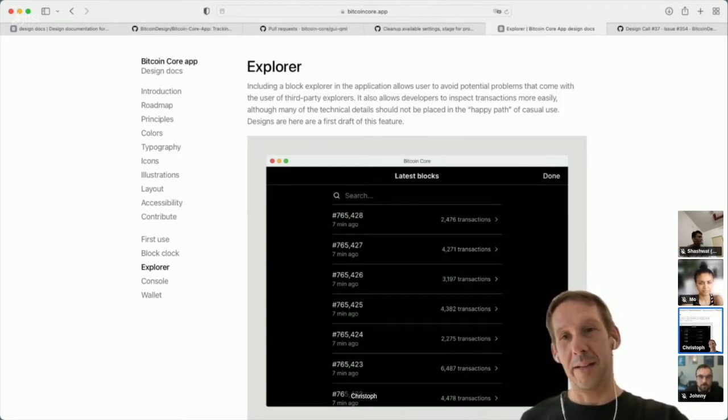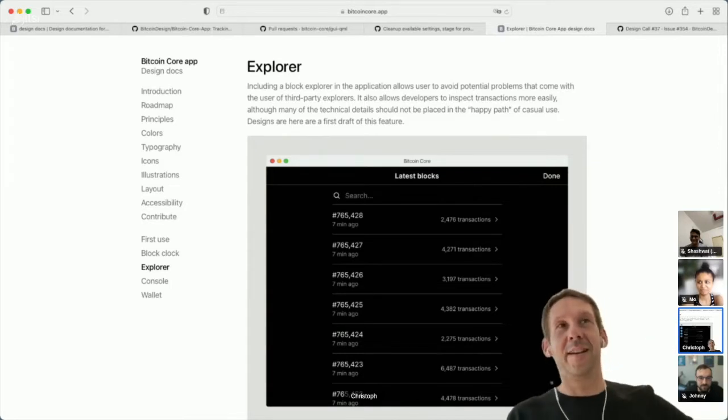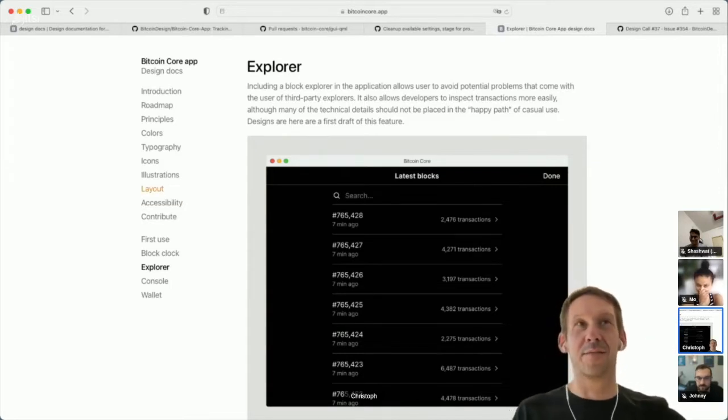So it's going to be the best design document the world has ever seen. At least, we'll see. Let's make it happen. Okay, what else should we chat about?